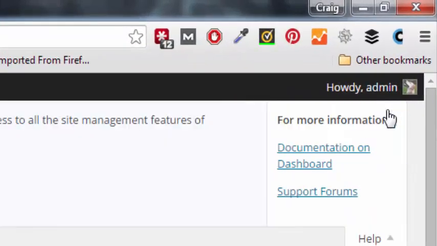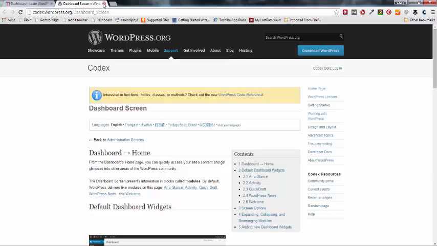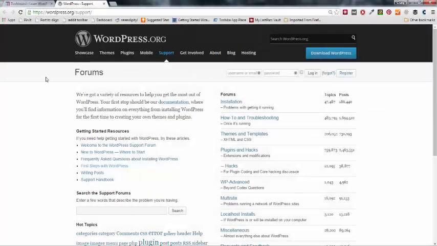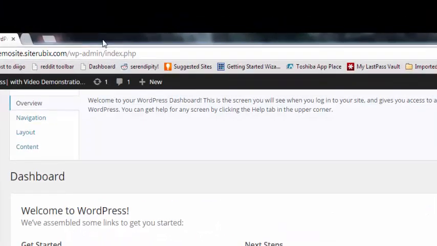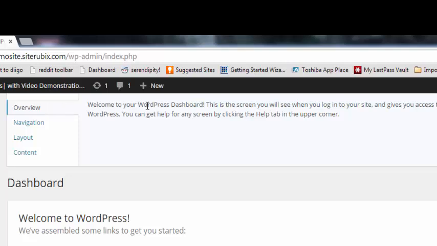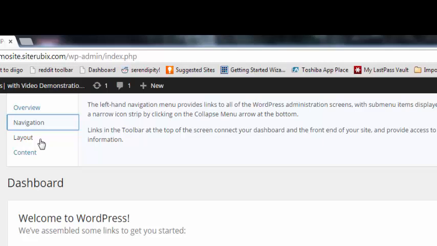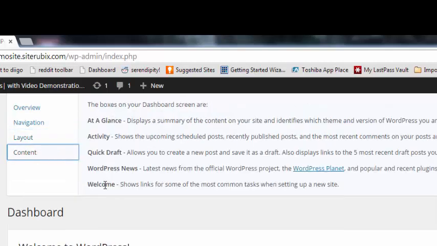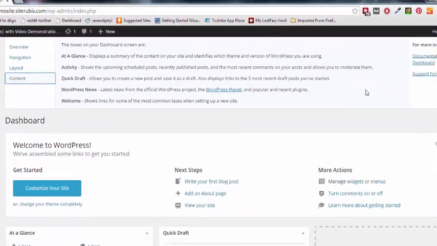There's also a help section. If you click on the documentation under that, it will actually take you out to WordPress and give you some help text. You click on the support forums, it will take you back out to WordPress and take you into the forums. There's some good information there as well. Over on the left hand side under overview, it basically gives you information about the navigation of this page, the layout of this page, and what is available on this particular page.